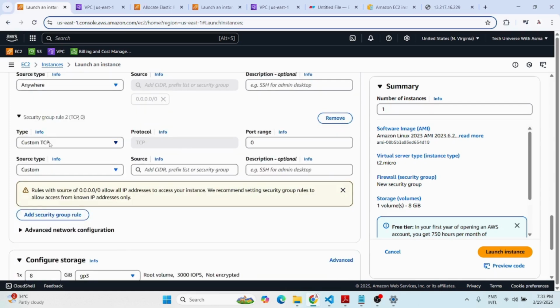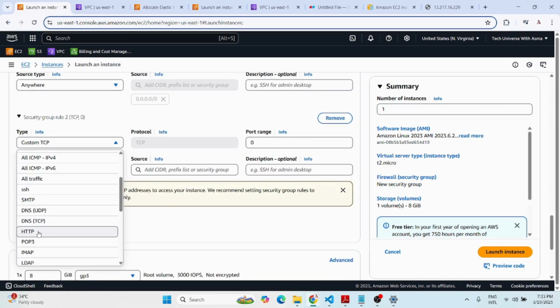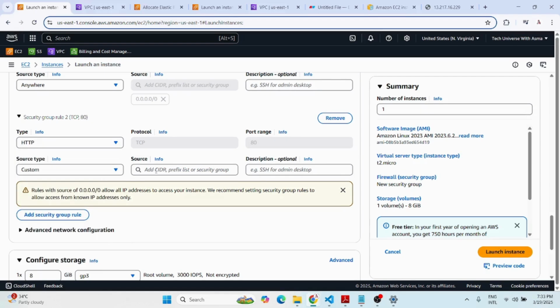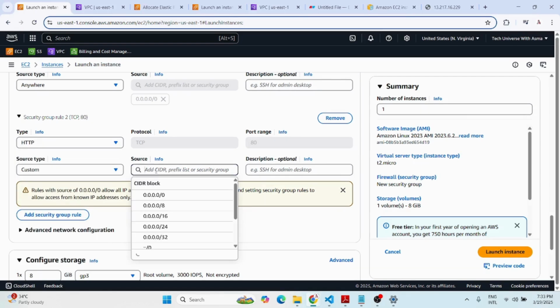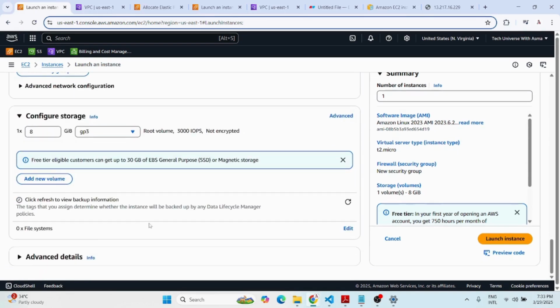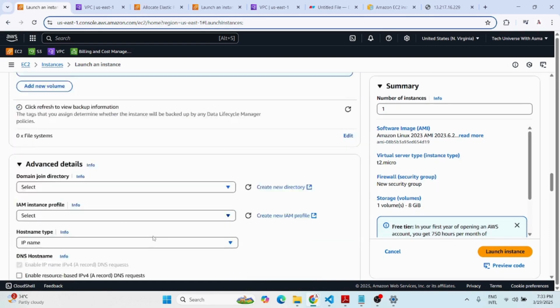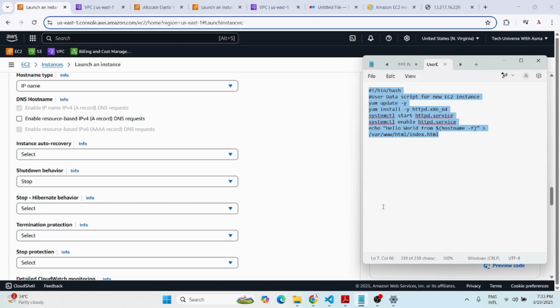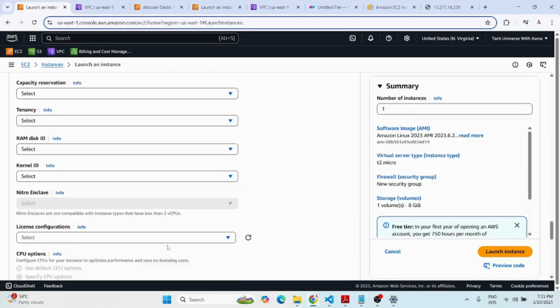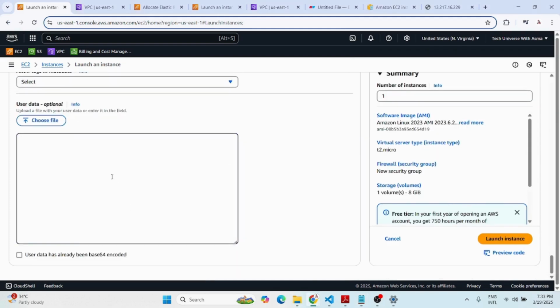I will add HTTP also, from anywhere 0.0.0.0. I'll go to advanced details, and I will copy the user data script and paste it here. It will install the HTTPD server, and then it will show hello world from hostname, and launch the instance.